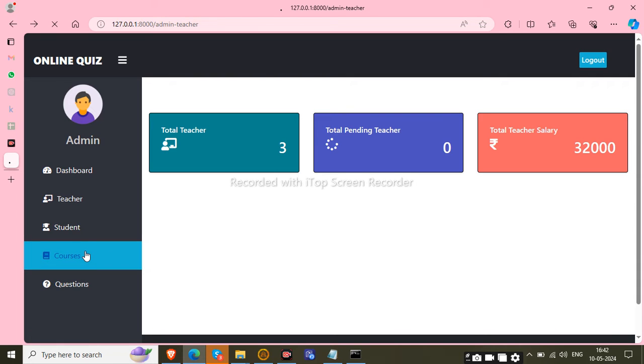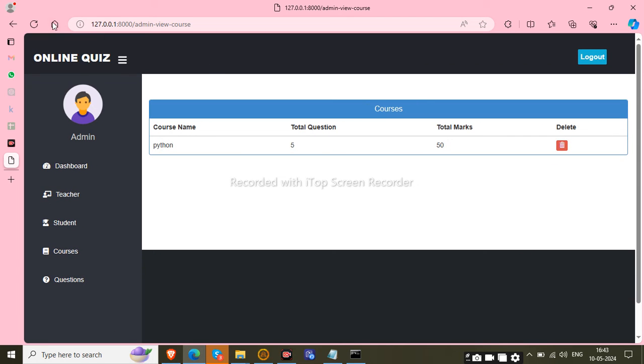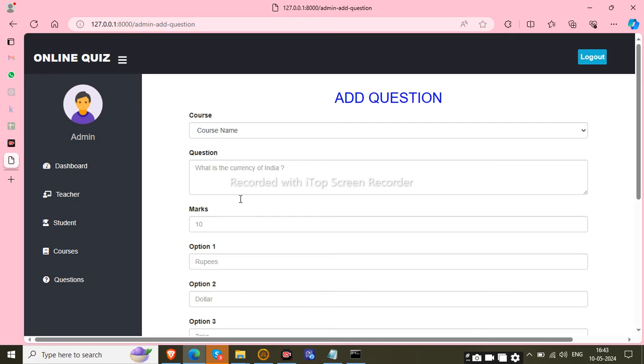Then we will go to courses. Admin can add the course and view the course. As I already told, admin can access everything in this project. Then questions. We can see add questions and view questions. So, add questions.